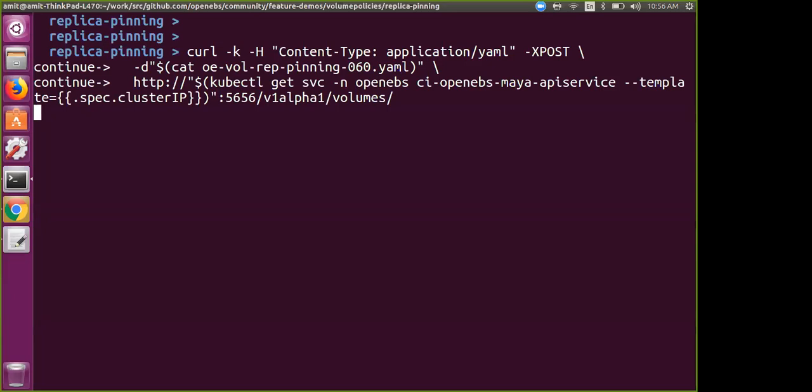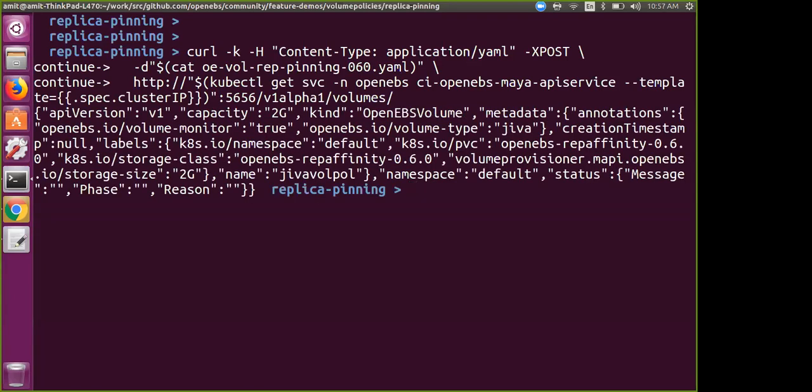Okay, so one can notice, if one has run this kind of command earlier using curl, you'll see that this has become a bit slow. The reason is the policy engine tries to wait for the replica pods to get created and get the node name, because the node name is not available by default when the creation is happening, right?